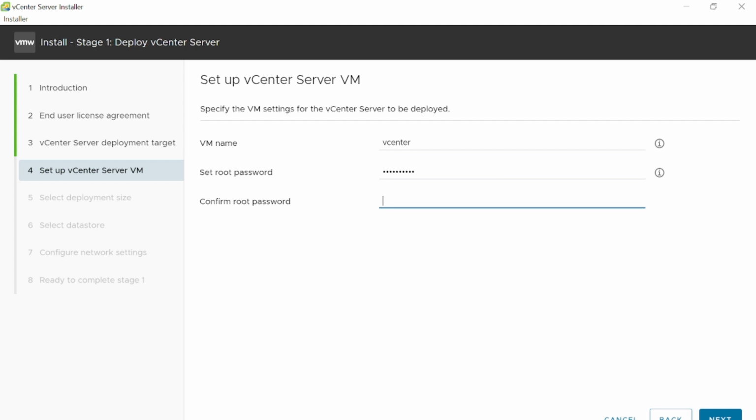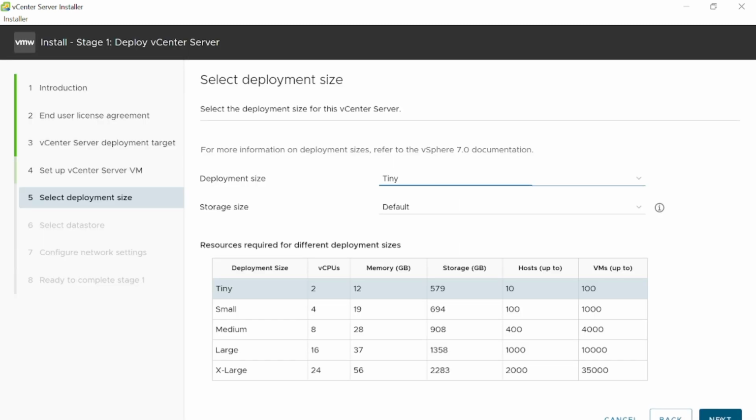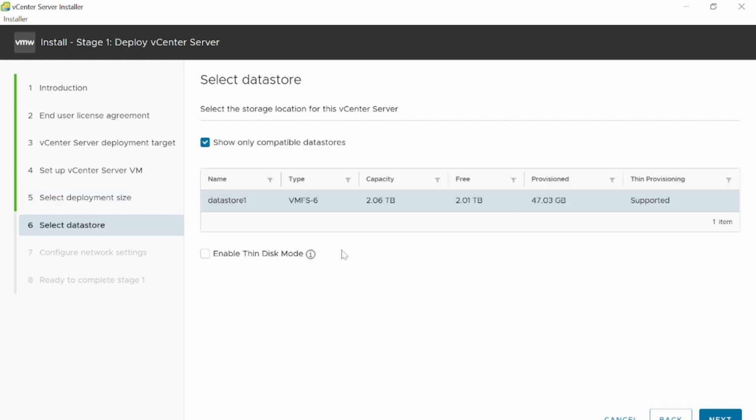As I told you, this has to be stored on the same host where ESXi is installed. Okay. So, all right, this is done. Let's wait. Now this is what I was talking about. I will select tiny because I have only one ESXi host right now. Okay, I will enable the thin disk mode.